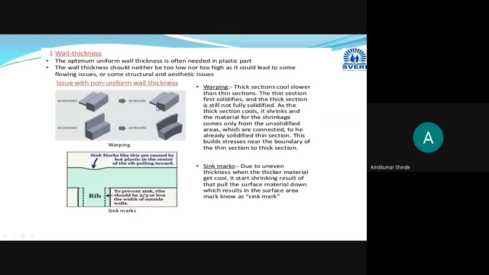When unequal or non-uniform wall thicknesses are there, then a thin section will solidify first, and material from thicker sections will flow towards the thin sections. Hence, warpage of the component or some sink marks may occur as material will flow towards the thin section. So these are two defects. For avoiding this, uniform wall thickness should be selected.